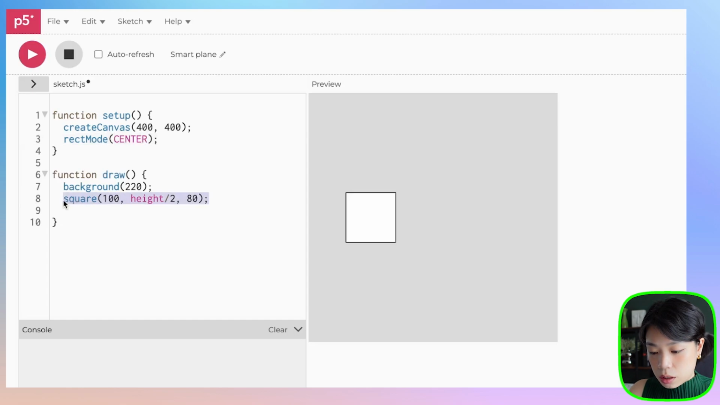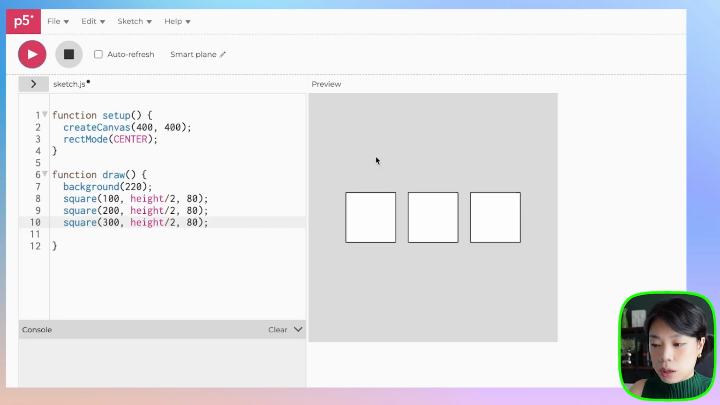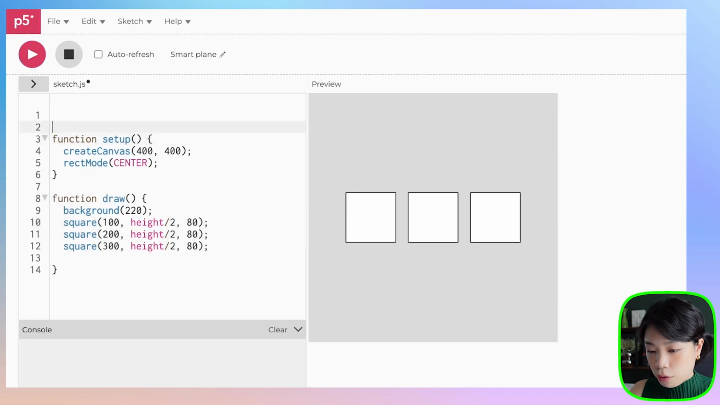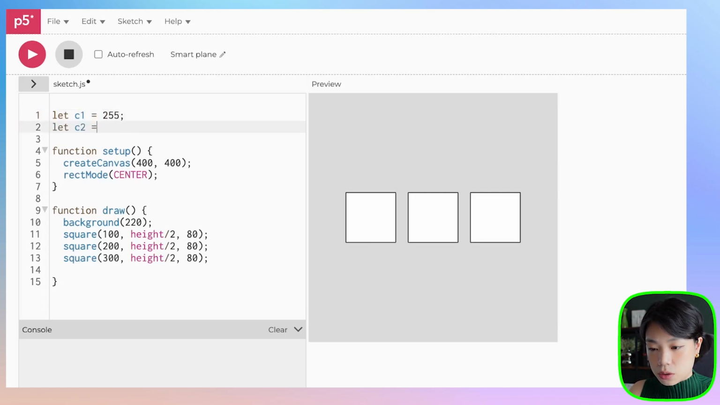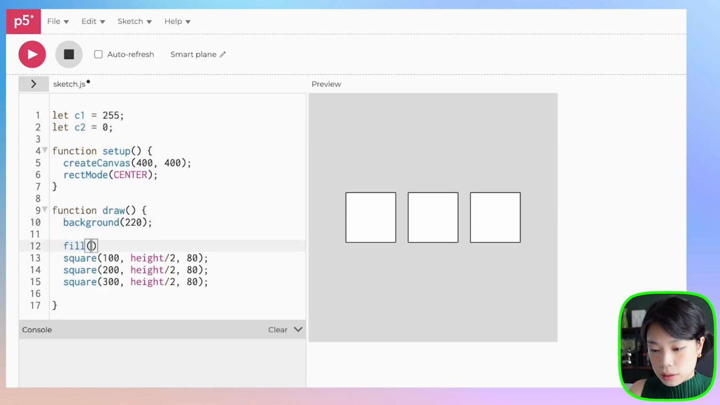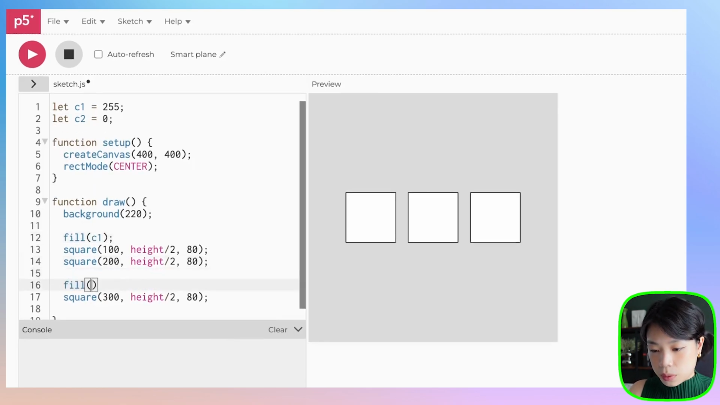Alright, let's draw 2 more, and I'm going to give the x coordinates as 200 and 300. Now I'm going to fill in the colors. So I'm going to fill in the first and the third squares with the known colors that I want. So how about first we define C1 to be 255, which is white, and C2 to be 0, which is black. And I'm going to fill the first one with C1 and then the third one with C2.